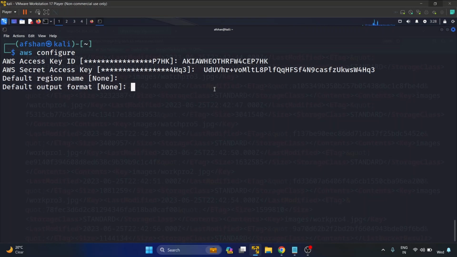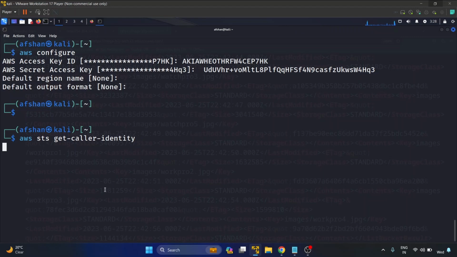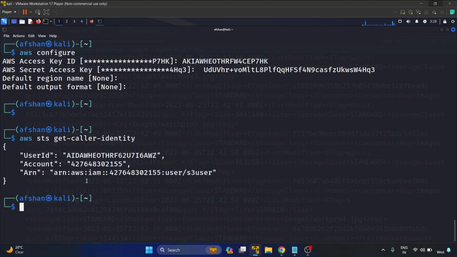We don't know the region. Okay, now let's check who we are. STS get caller identity command. Okay, so we are this user, that is S3 user. This is our user ID and this is our account ID. Great. So we are this S3 user, right? Let's see the next step.